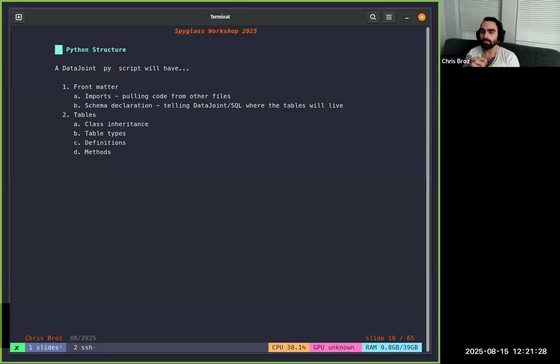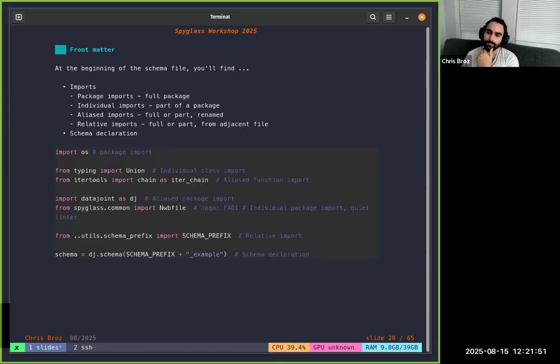Anyone familiar with Python more generally will know that imports can pull code from other places. The schema declaration is the portion of the Python code where we tell data joint where on SQL these tables will live, which has some implications for the general permission structure that most databases use.